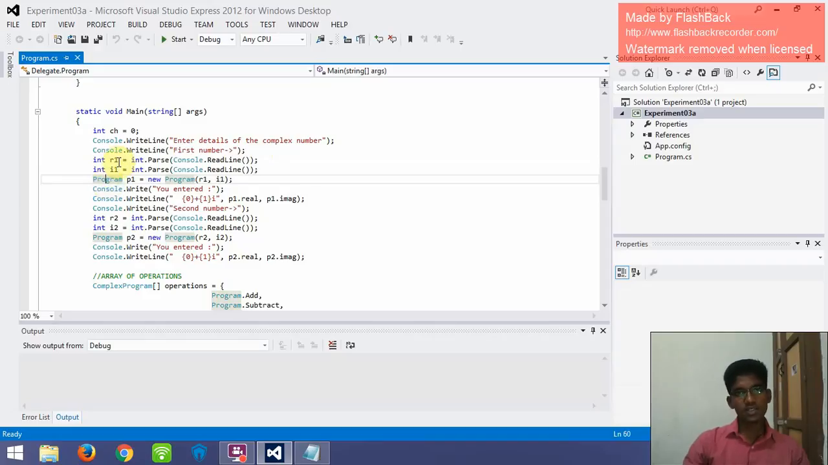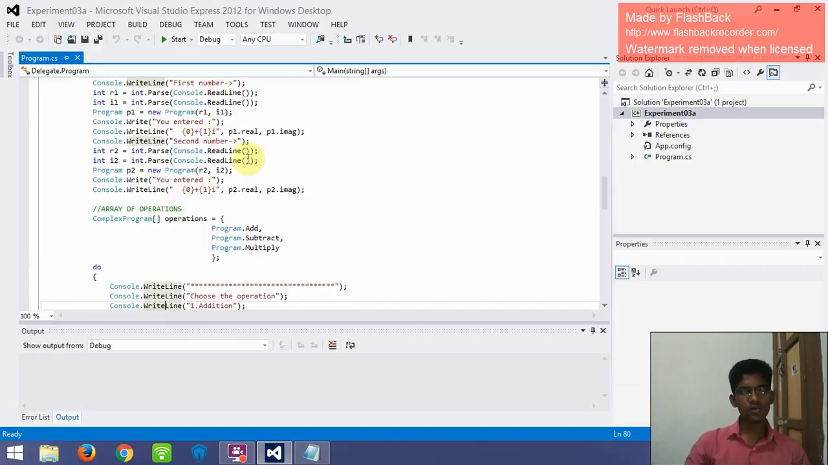For that we have initialized two variables, and these two variables will get the values from the user. First the user will enter the first number, R1 will get the real part, and I1 will retrieve the imaginary part. Also the user will enter the second value, and here also the same thing: R2 will get the real part of the second number, and I2 will retrieve the imaginary part of the second number. Then we will display those two values.